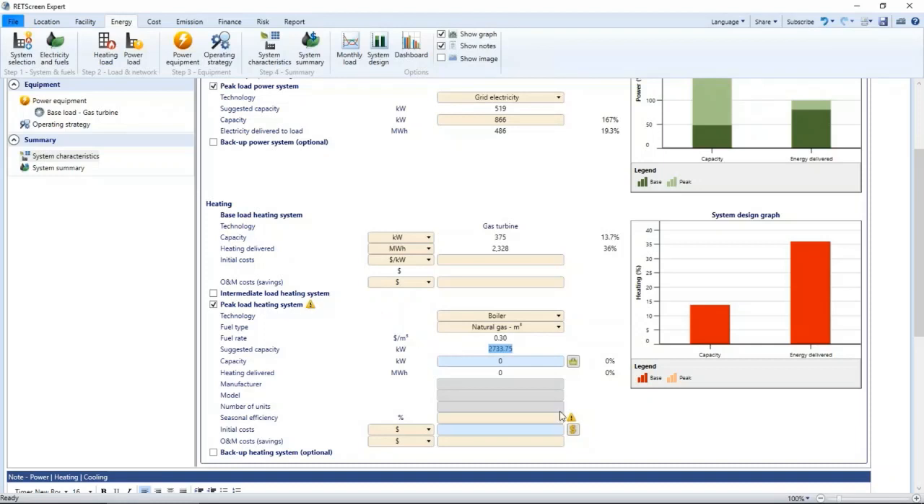If the seasonal efficiency is forgotten, again, a warning message is going to notify the user. In some cases, when the cost of new equipment could be avoided by recovering the existing equipment, the costs of those do not need to be entered.